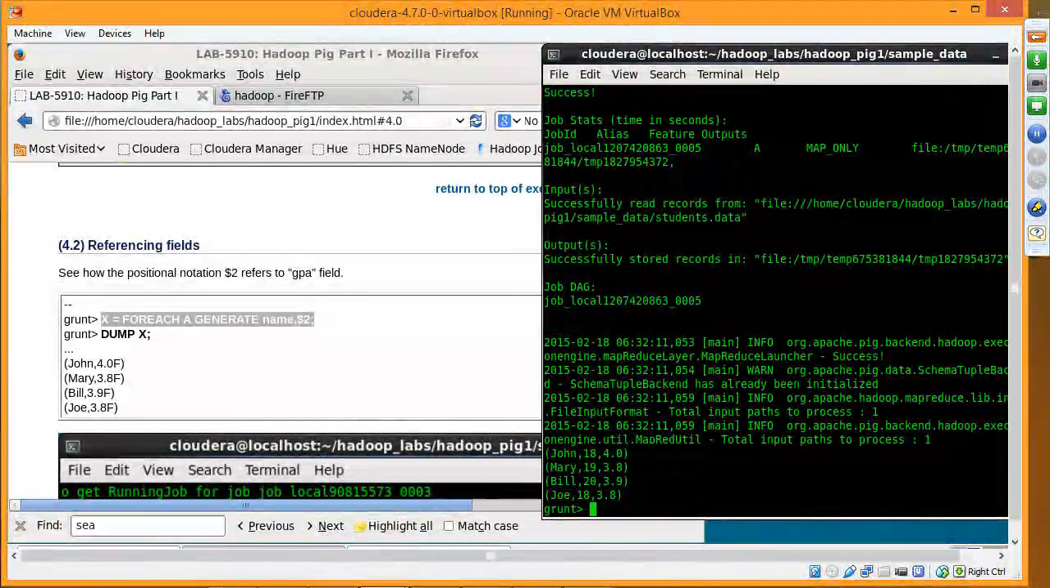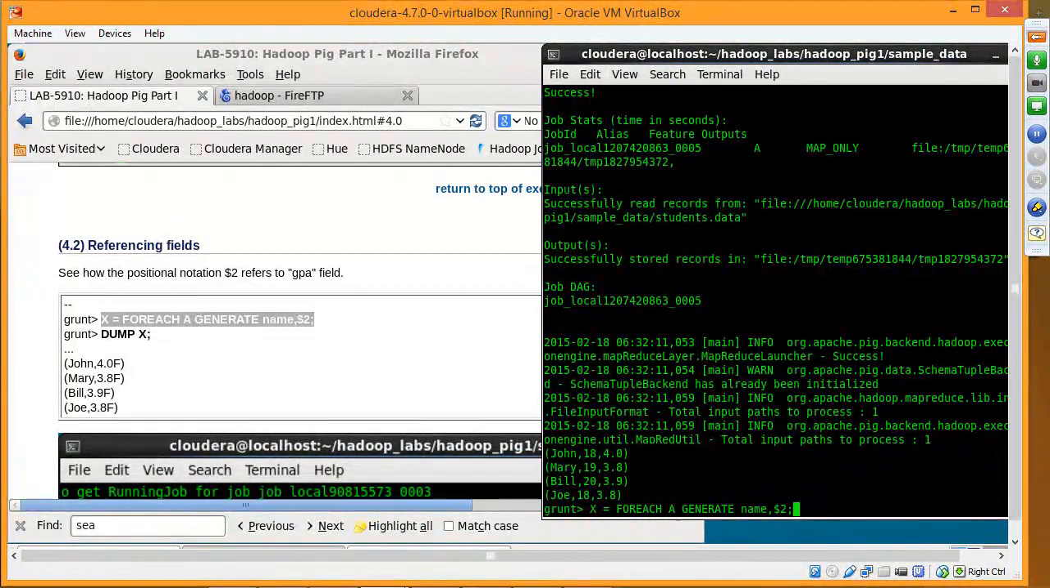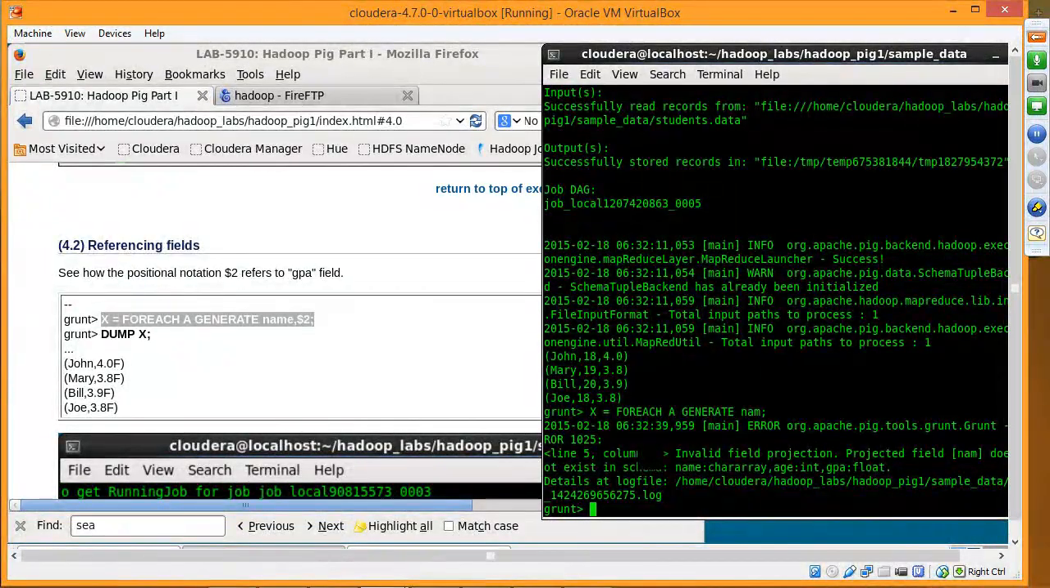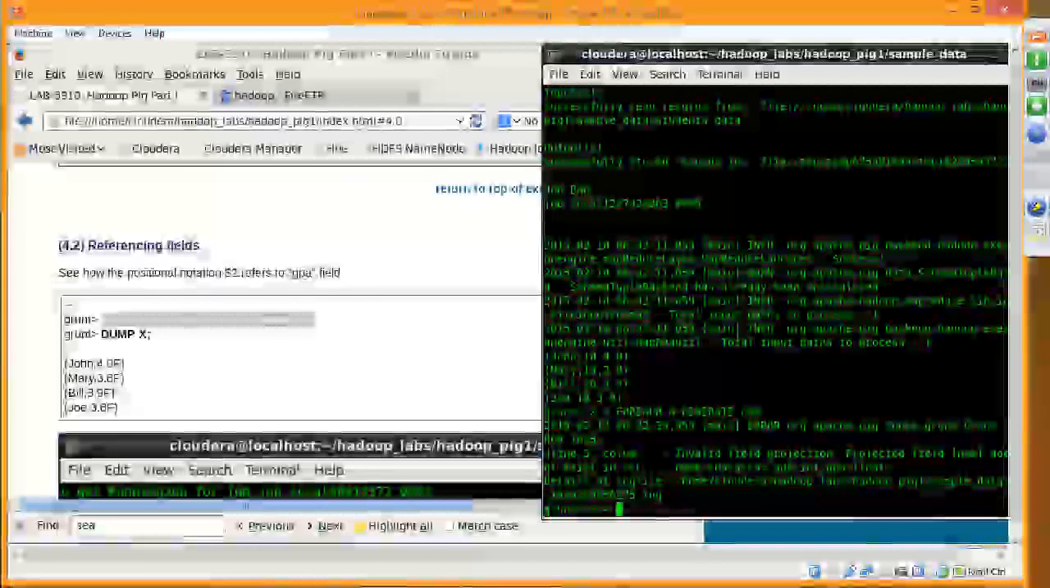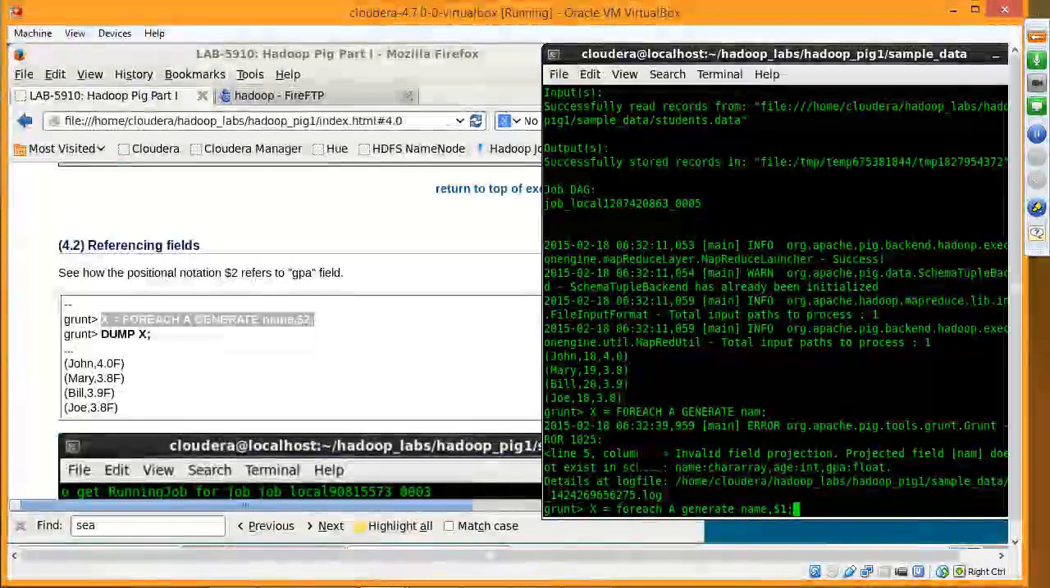That's cool. Now I want to create X from A and the name, and select positional argument 1 like this. Oops. Maybe it actually didn't really change. Yes, that's why. By the way, let me just show you: if you do not have correct syntax, it will validate it and let you know that the syntax is incorrect. So I'm going to type it: X = FOREACH A GENERATE name, $1. So I'm selecting the first and second fields. And dump X.